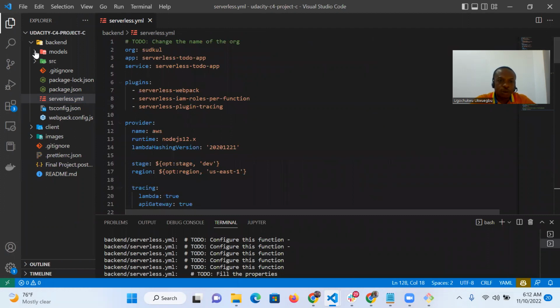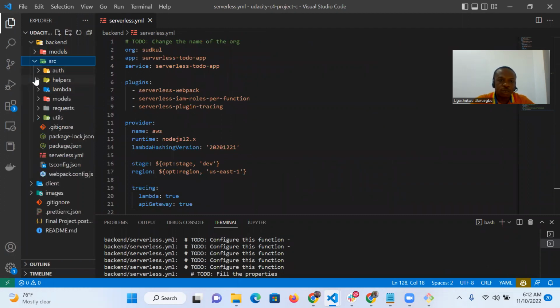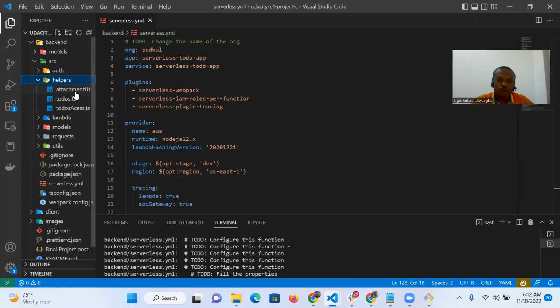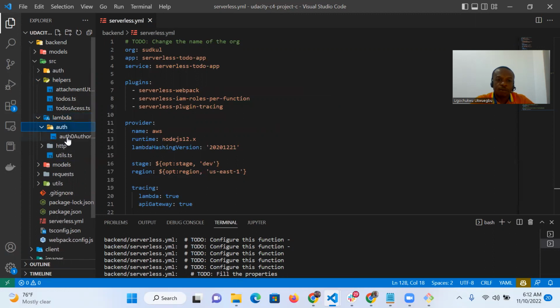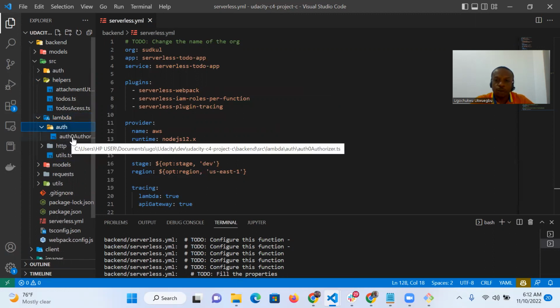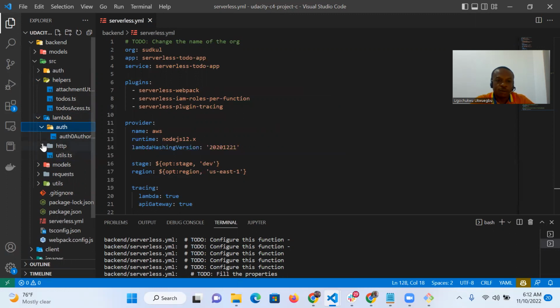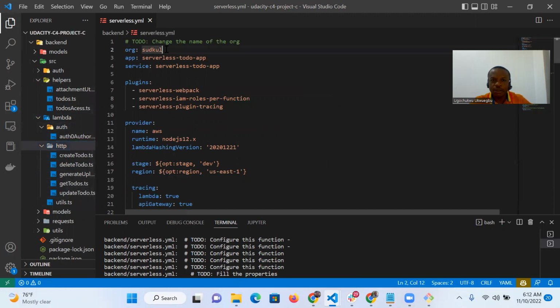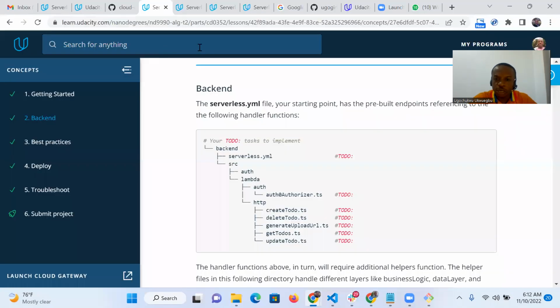So okay, let's scroll in a little bit. We have some folders here, helper, where we have some helper classes, attachments, to-dos, to-do access. We have the file where we're going to implement our auth function. That's our authorizer. We'll get there, right? So then we'll have the create to-dos, delete to-dos, generate uploads, get to-dos, and update handler. So basically, normally I start with, okay, let me try and make sure I follow the project instructions as you would do.